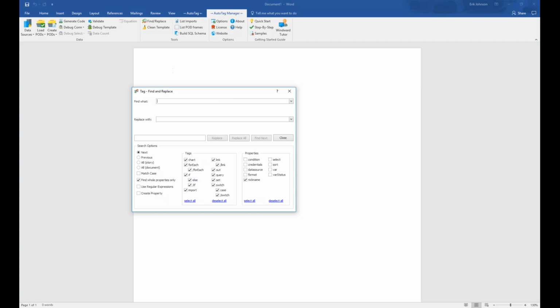All right, so say, for example, that you created a data source and you gave it a nickname, and you decided that it's not informative enough. So you could use this tool. You could type in the old nickname, put in the new nickname that you want to give it. You can have it change for all of the tags. You can deselect them all and change only specific tags if you want.